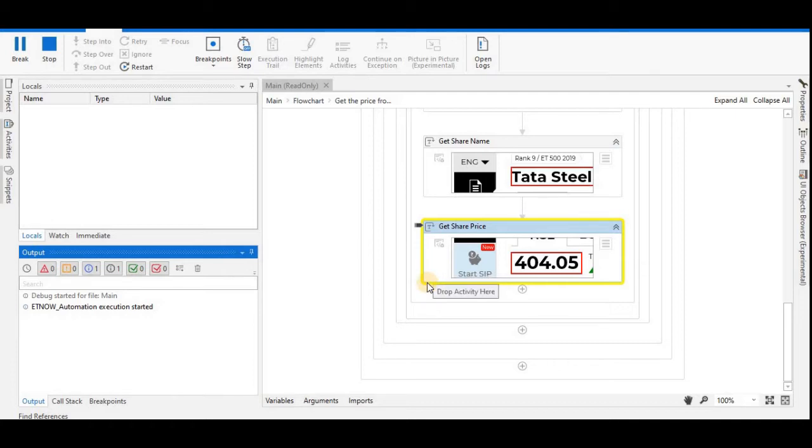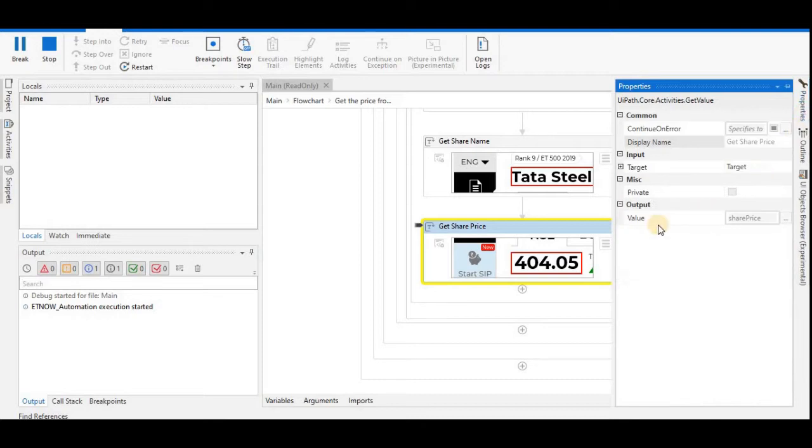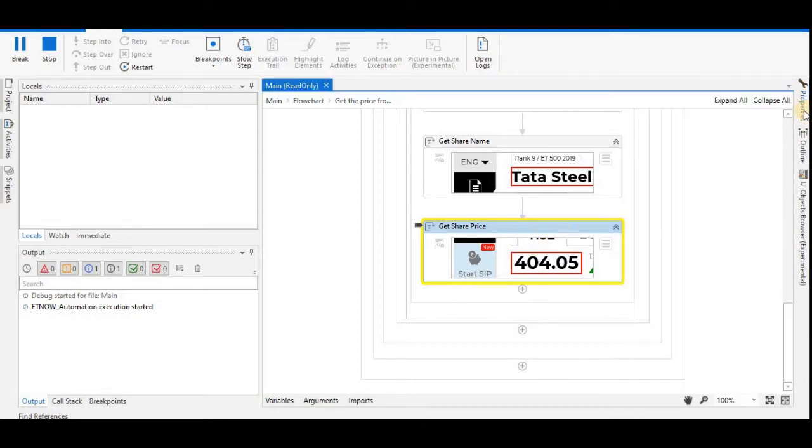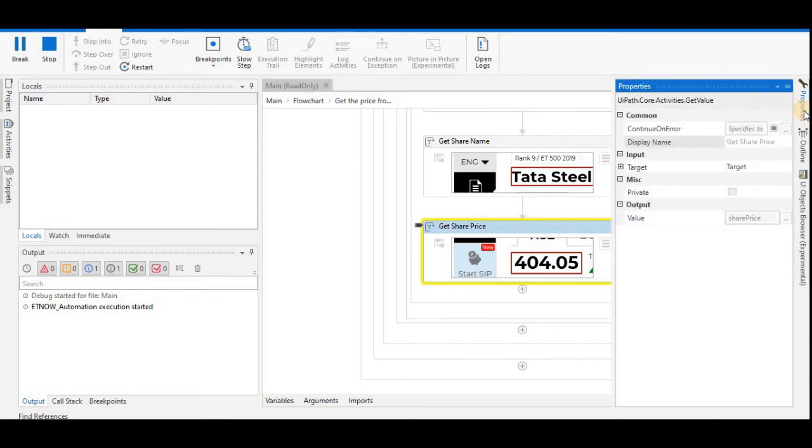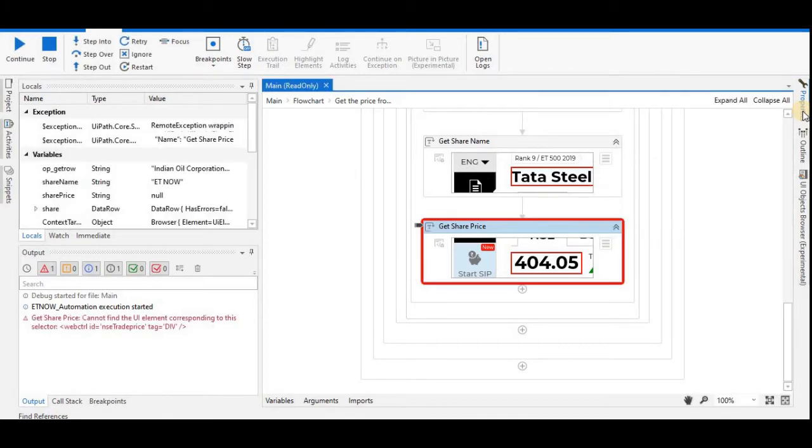UiPath Studio is processing, and it will try the selectors which we have defined for their default duration. Once the default duration is reached, it will throw the error: cannot find the UI element corresponding to the selectors. This is the error which we were getting.